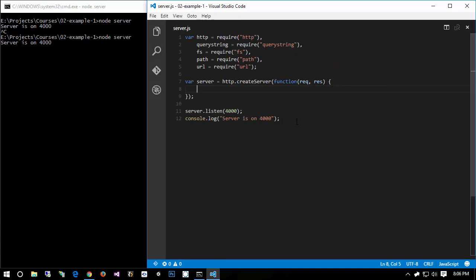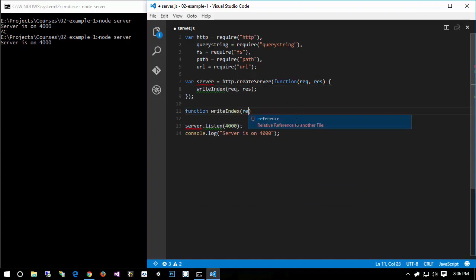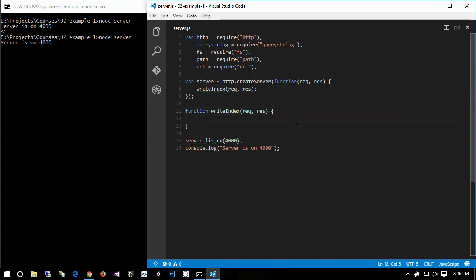So what I'm going to do is break my code out a little bit. I'm going to say writeIndex(req, res), and then down here I'm going to say function writeIndex(req, res), or request result. And for this method, all I'm going to do is read out or print out all of the files in the directory. But we need to do a couple of things first.